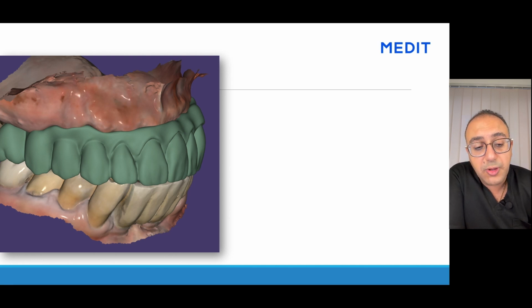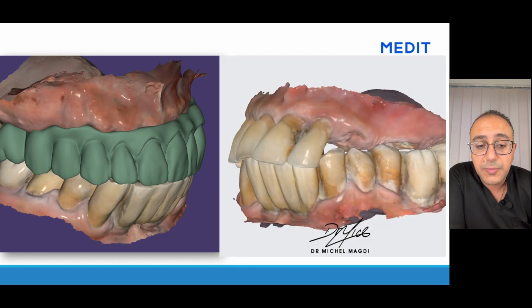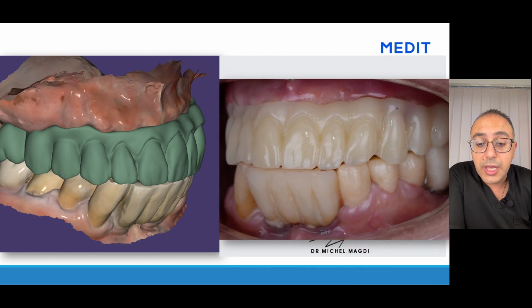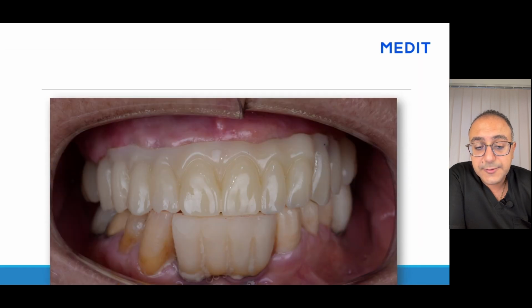So this is an example of planning for this case. On the right side, you have the occlusion before, and on the left side, we are planning to put full arch implants for the upper and extract the remaining teeth. And this is the final, or the temporary, design, which can maybe be adjusted finally. This is the temporary design for the teeth that we are going to place immediately after extraction and putting in the implants. And these are the teeth in place after putting the implants.